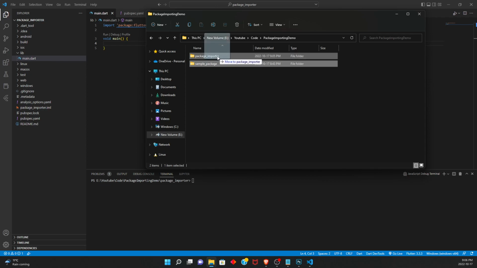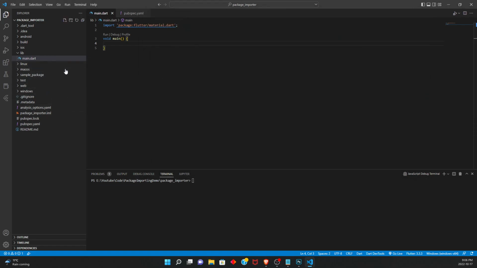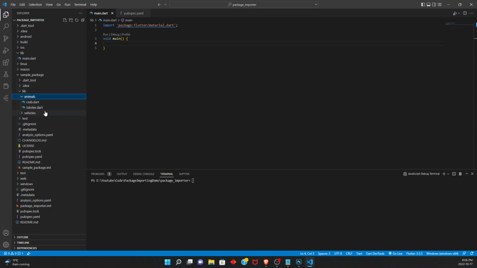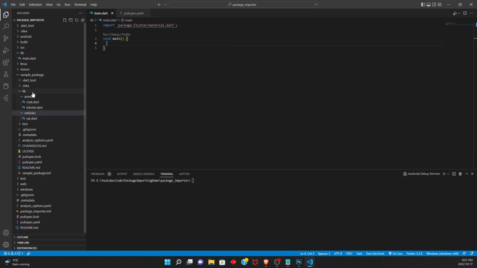So it's just a good idea to bundle it all up. I'm going to drag and drop that in there. And here we have the sample package in there. We have the code here, but you'll see in here we have a library. This is where all the code is for this package. We have some animals and we have vehicles, which just has a car. And you'll see if I try to use one of the classes, none of them are actually working, and that's because our project doesn't know that we want to import this package.